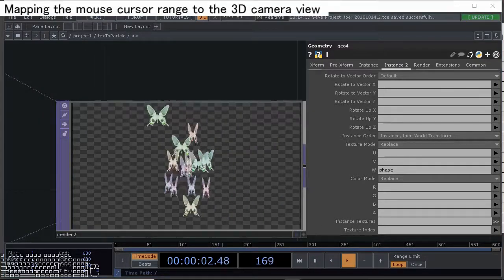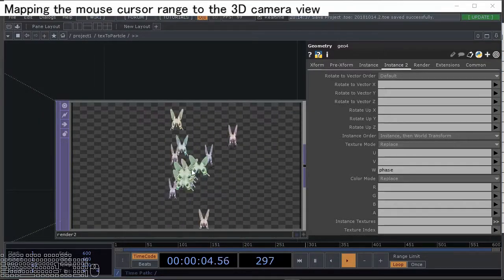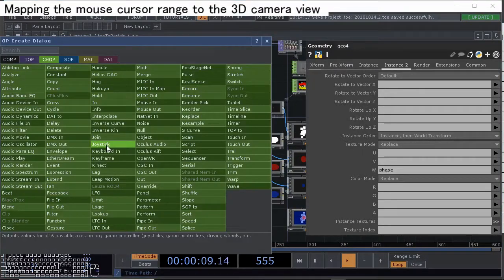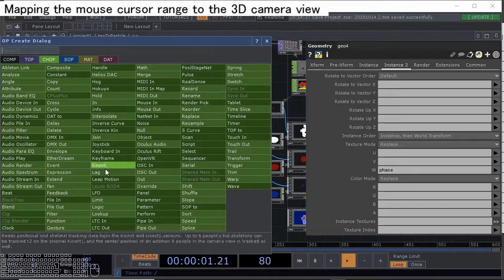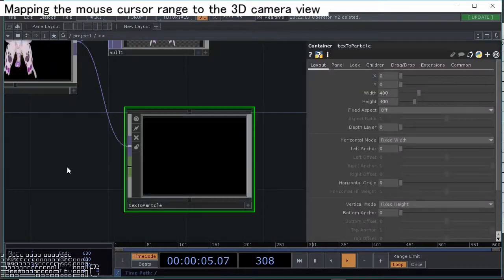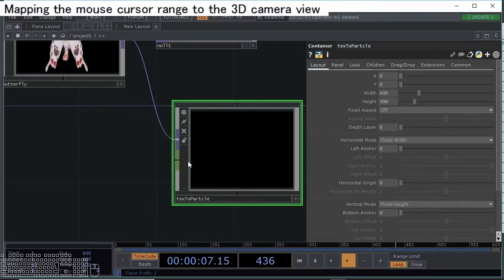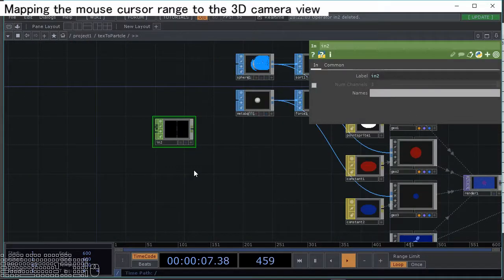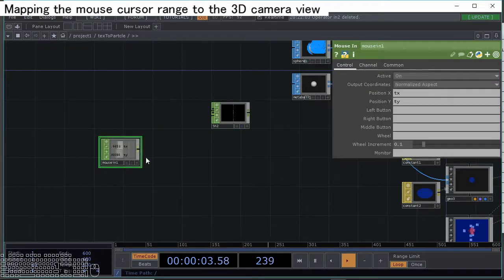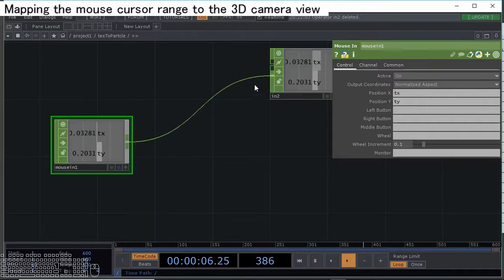Butterflies are flipping. Then let's move these particles along the mouse positions. First, put the In operator here, because we want to pull in from this input connector, to acquire the outside signals from this component, and connect the Mouse In operator signals as the default signals.